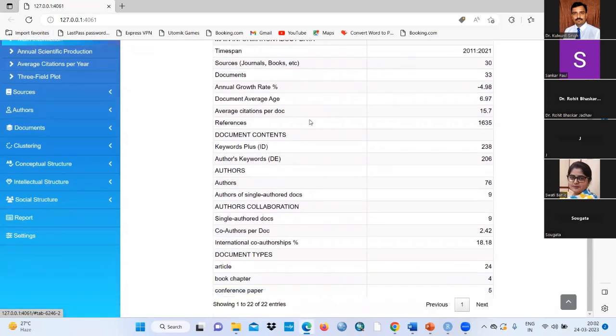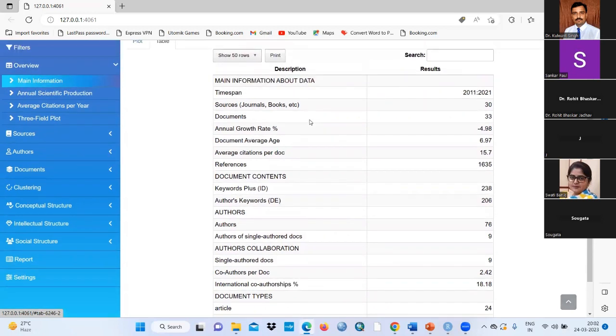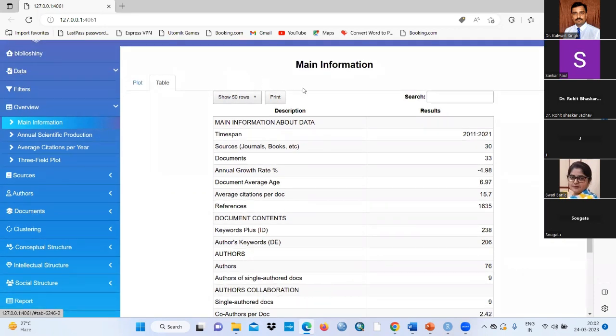ठीक है, देखिए importance क्या है इस टेबल का। If you look at each and every bibliometric paper, you will find this table, main information about data। ये सभी पेपर में दिया हुआ है, मीन्स जो भी बिब्लियोमेट्रिक पेपर है सभी पेपर में इसको देना ही होगा, राइट? क्यों? इसका इंपॉर्टेंस क्या है? इसका इंपॉर्टेंस यही है कि this is the metadata of your data, right?